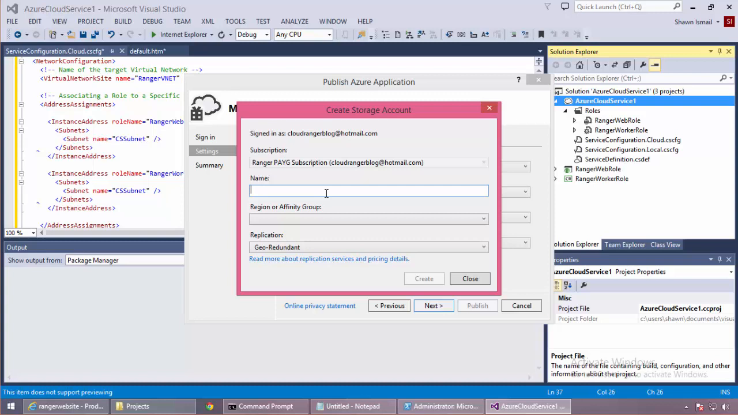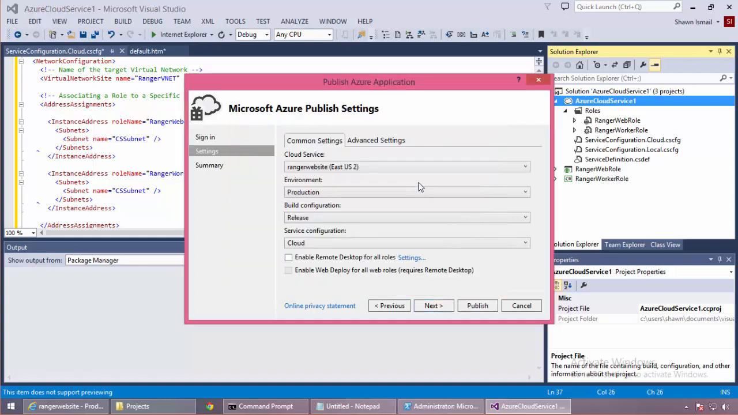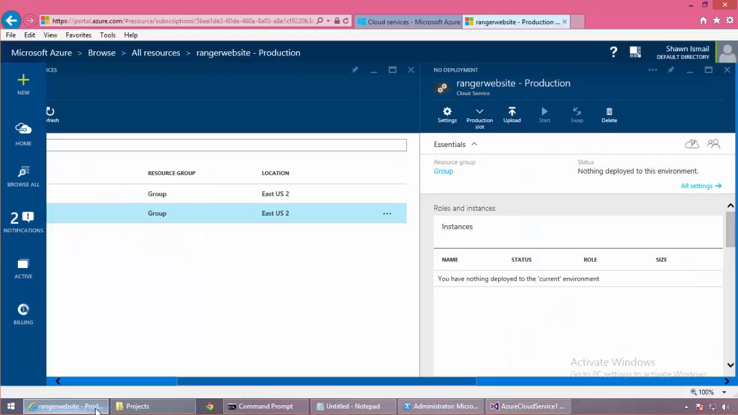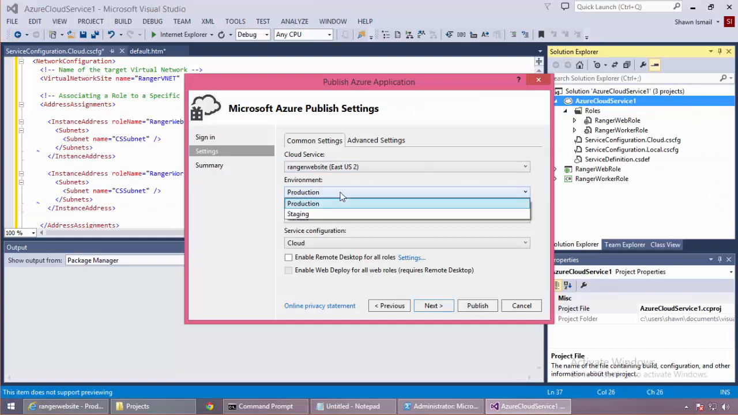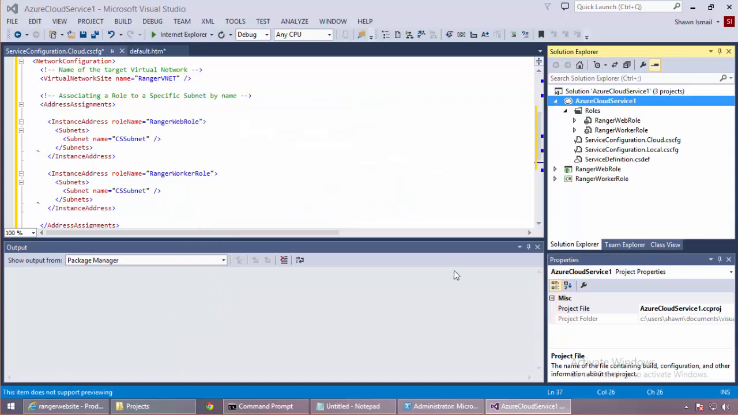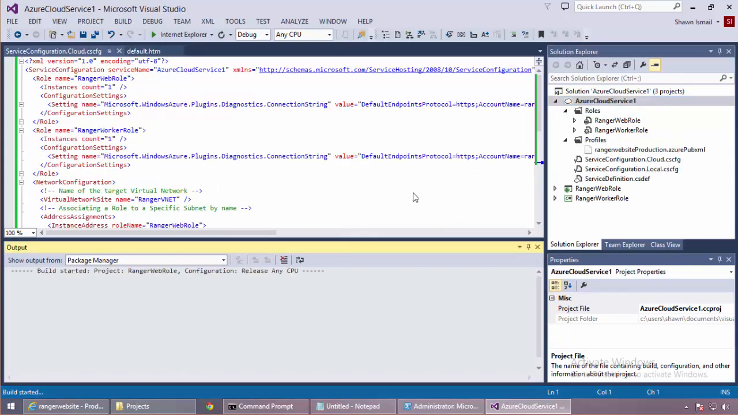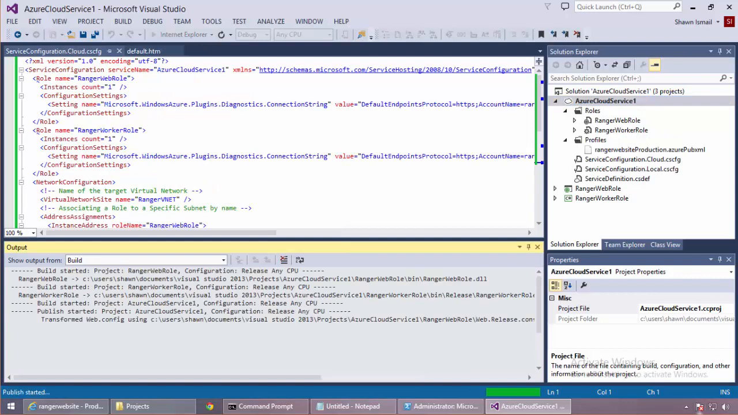It's looking for a store name. I'm going to give Ranger store some random name just to alleviate any confusion. East US 2. I'm going to make mine locally redundant. Let's go create. And it already picked up the cloud service, which was the Ranger website. Yes, it's the production one. So we are going to go directly to the production environment slot. This time I'm not going to enable desktop, just for the sake of it. Go over here and click publish. This obviously is going to take time, so I'll pause and I'll be right back, okay?